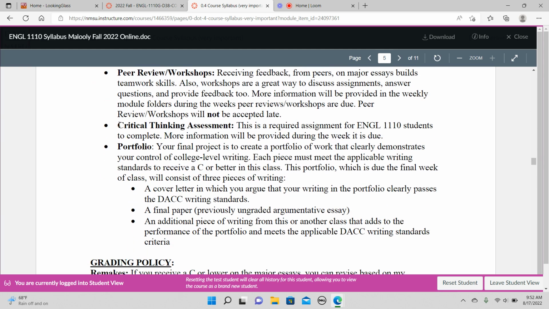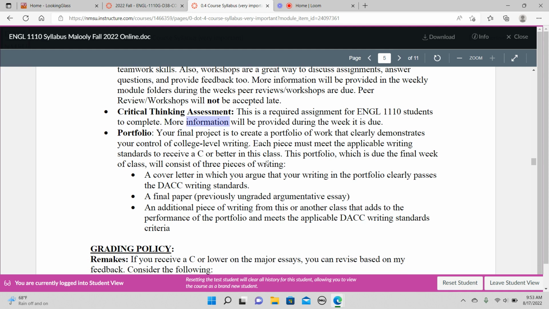There's something called a critical thinking assessment. It sounds scarier than it is. It's just a required assignment for students to complete. In my department, we get together and come up with an assignment, because every instructor teaches this class slightly differently. So this assignment is one way we all come together and do one assignment that's the same. So it's just a way to assess students throughout this course and all the different courses that they're taking. So more information will be provided for this the week it's due.